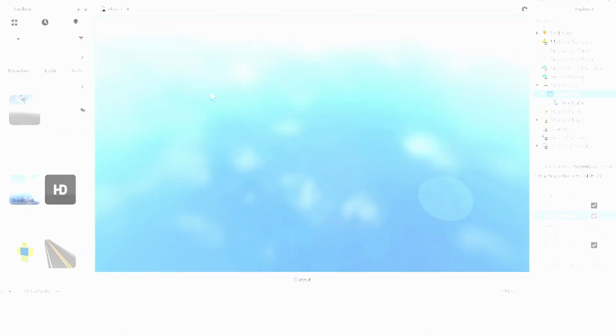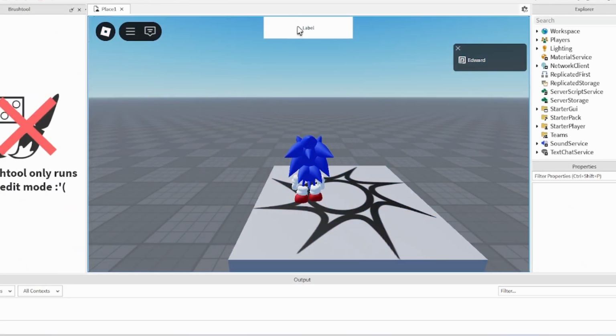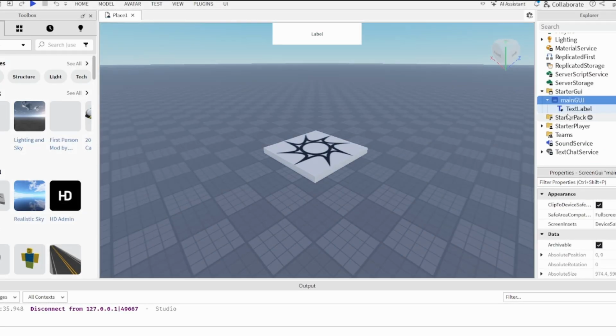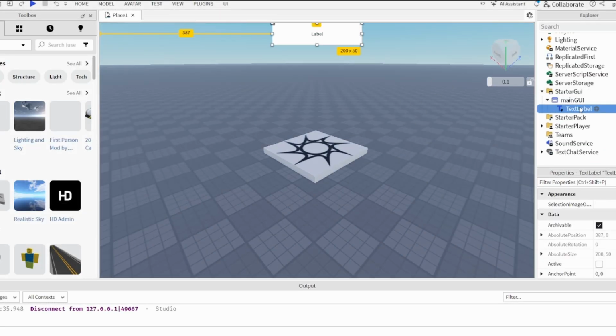So now, if you play, we'll notice our text label is actually at the top of the screen. So awesome sauce. For a text label, remember, insert this if you haven't already. We're going to rename this to timer text, or timer, whatever you want to name it, but for this tutorial I'm going to be doing timer text. Perfect. Okay. Now, we're going to be able to edit our text.